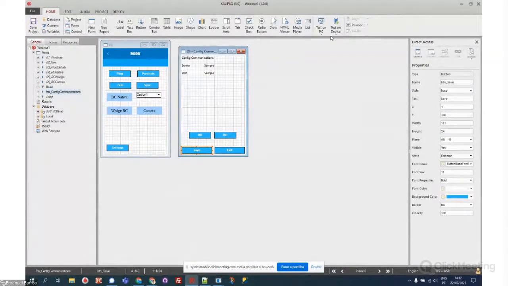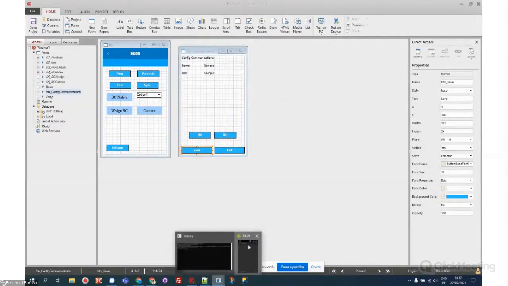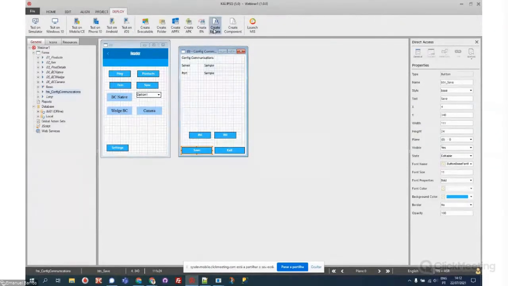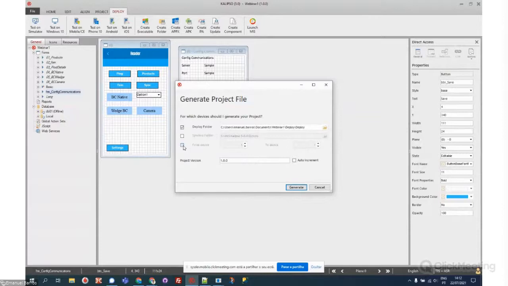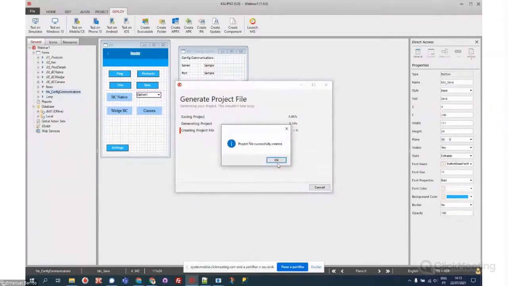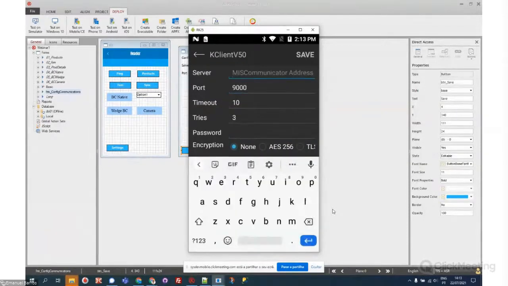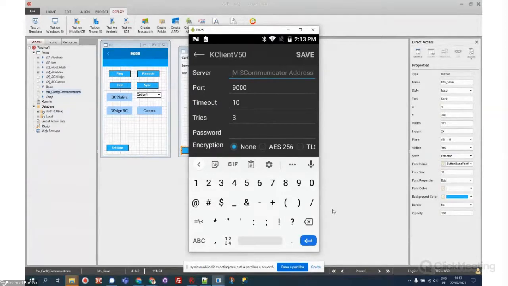And now, if you want to synchronize this project with the Kalipso client, I need something. I'll go to deploy, create an update, device 1 to device 1, generate. I can go back to my phone, communication settings. I will put the same IP address of my mesh communicator.